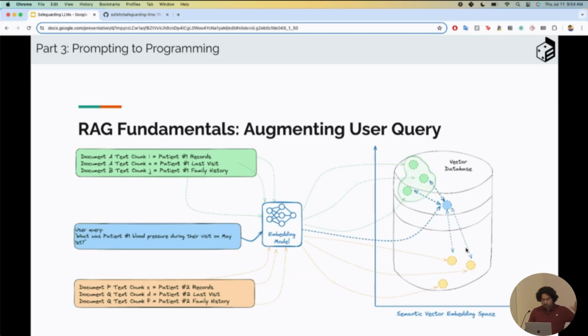And then once you have your vector database, how do you augment your query? When a new query comes in, maybe the user asks, what was patient 1's blood pressure during their last visit in May? You'll embed it in the same vector embedding space, and you'll find that this new query is closer in this embedding space to all of patient 1's documents.